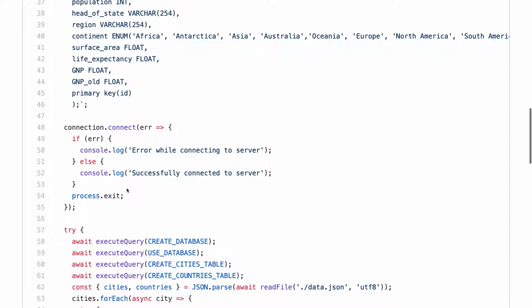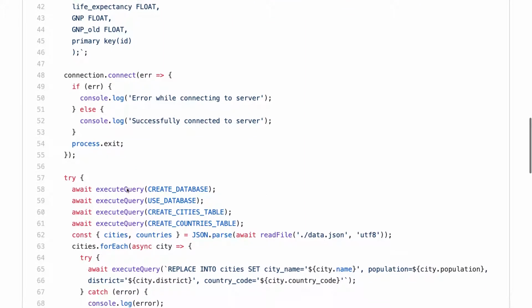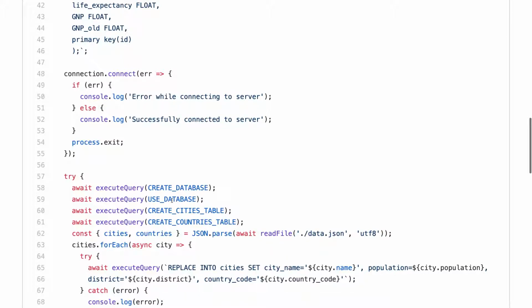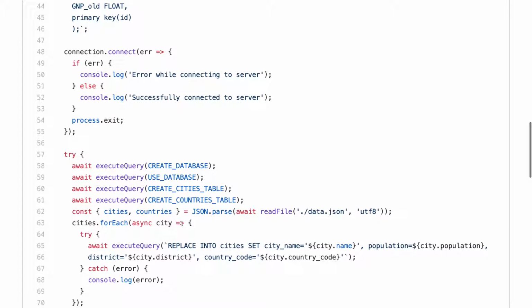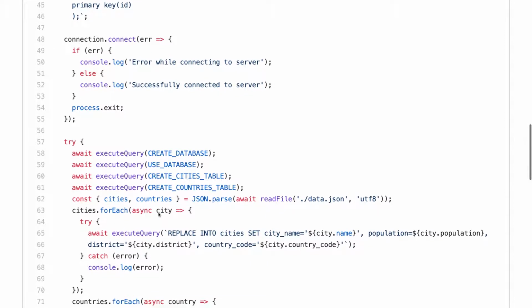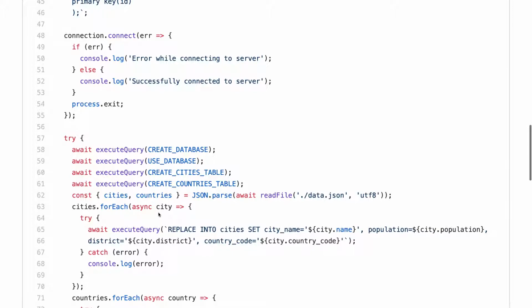We establish a connection. Right. Then we create database, use database, create cities table, create countries table. And then we read this file with data.json. And we get cities and countries out of it, right? Okay.